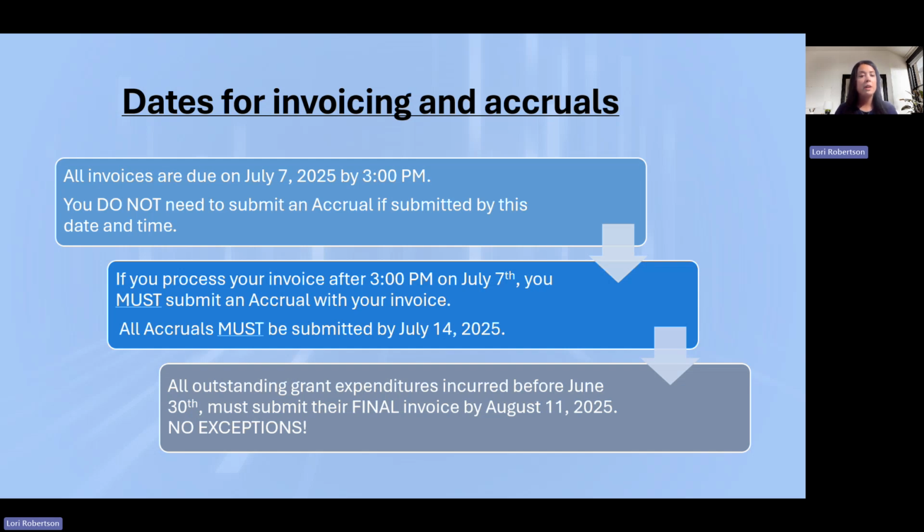All accruals must be submitted by July 14th, 2025. So if you're not planning on submitting an invoice by July 7th, then please just make sure that you have your accrual submitted by July the 14th. If you know that you have a service or a good that you won't be getting the invoice in for maybe until July 10th or anything like that, please just make sure you send in your best estimate of what the accrual is going to be.